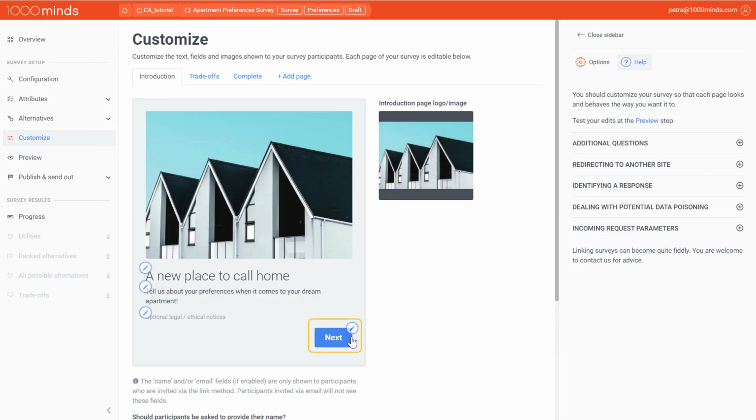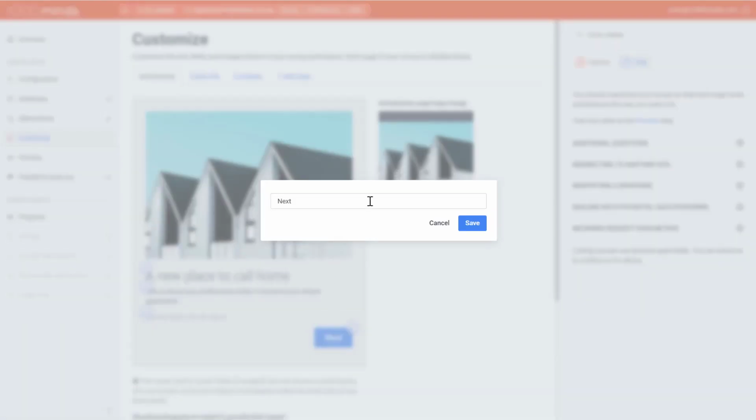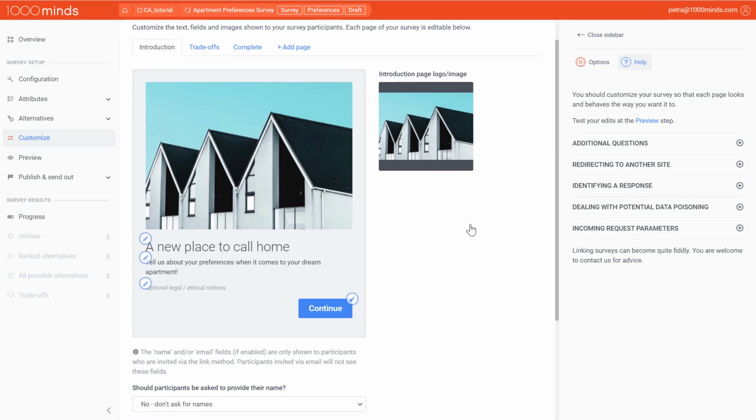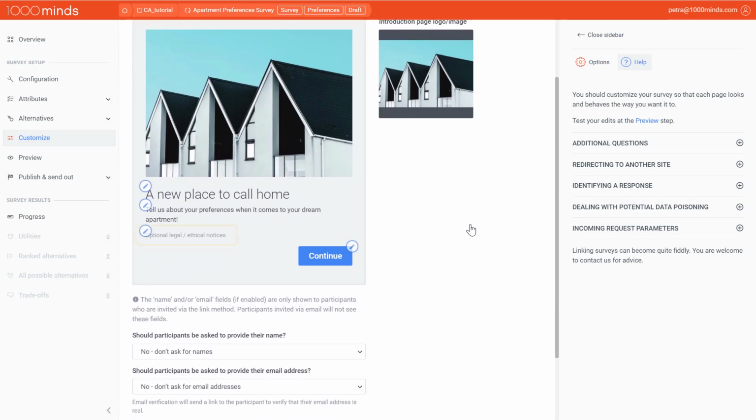Even the next button is customizable, so we might want to say Start Survey or Go to Next Page or whatever helps our survey flow better. If we have any supplementary legal or ethical notices, we can add those at the bottom of the introduction page.